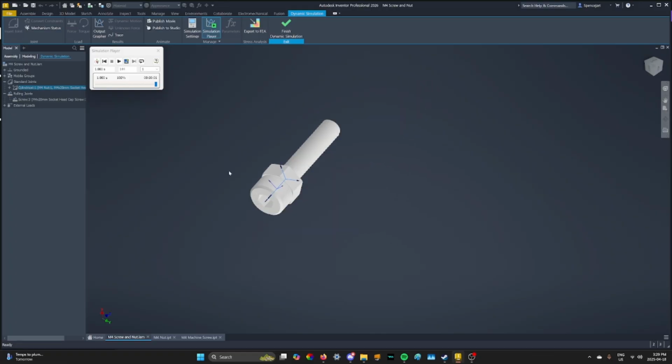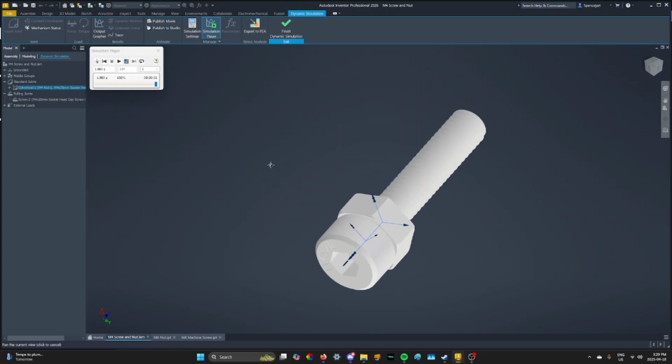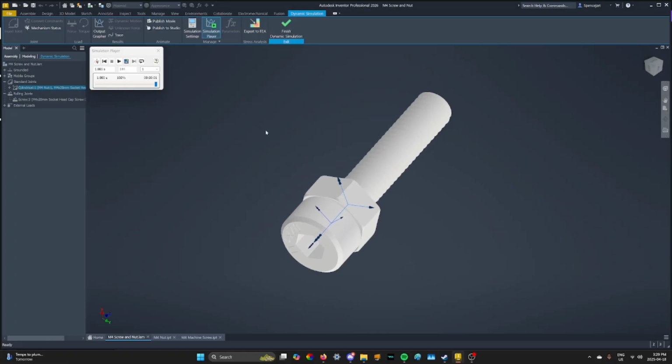So those are two ways to animate a nut and a bolt in Inventor Pro.